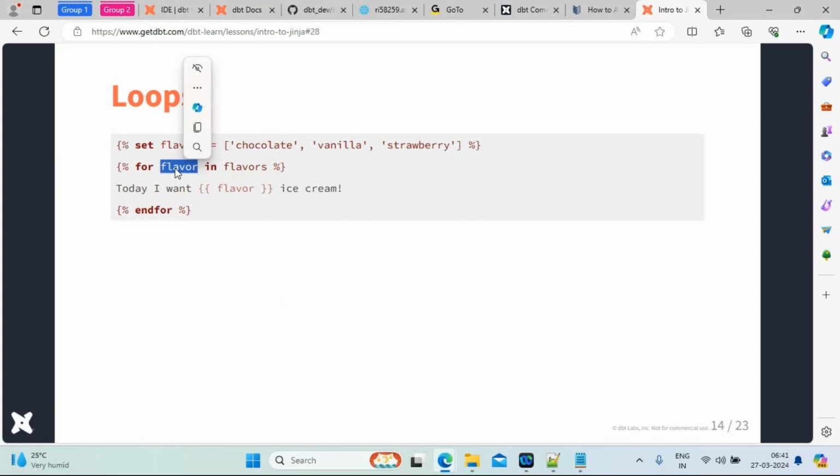In the first iteration, what will be the flavor value? Flavor oda value first iteration enna irukum? Vanilla, sir. Vanilla irukuma? I want chocolate ice cream. See, I am asking about the first iteration. First iteration, what will be the flavor value? Zero. It's going to be chocolate. Second iteration will come like vanilla. Third iteration will come strawberry.